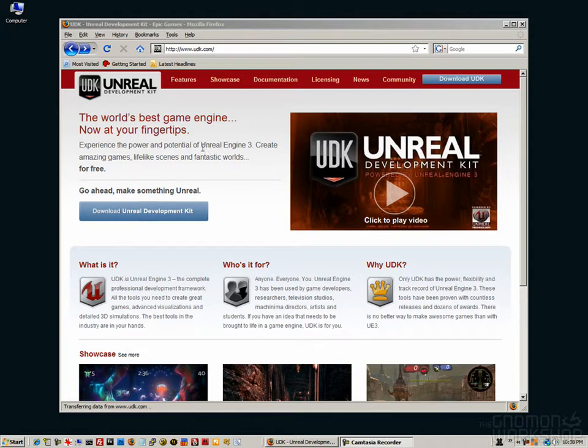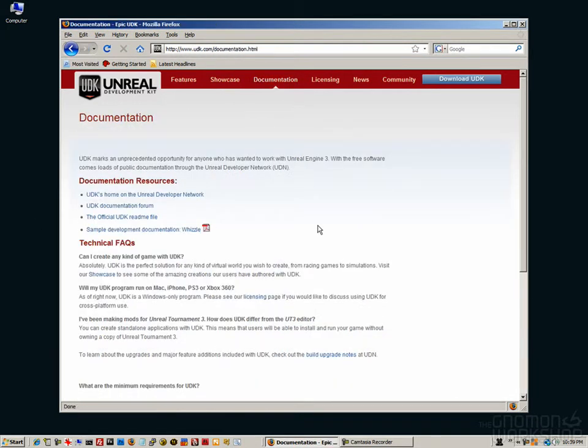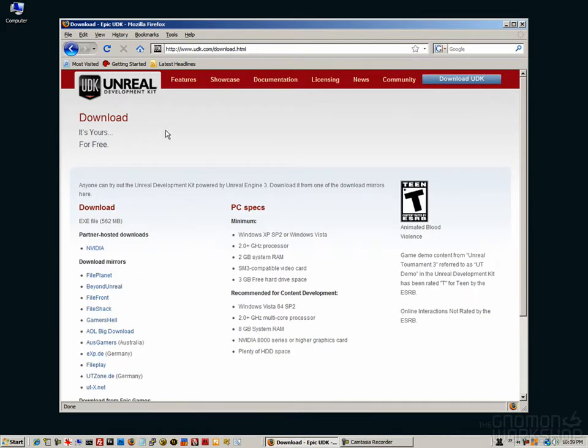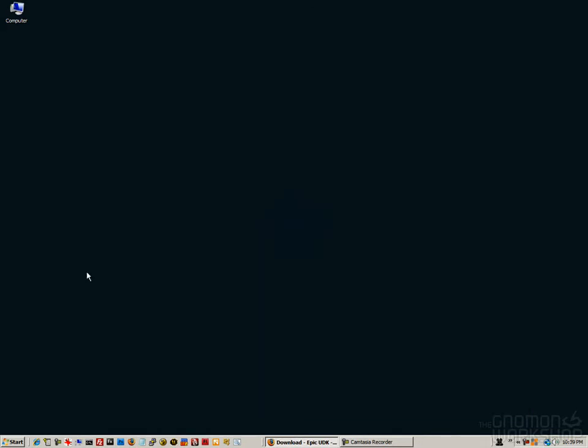If you haven't already done so, you can download the latest version of the Unreal Development Kit at www.udk.com. This is also a really good place to get advanced documentation on the tools. You can see the Unreal Development Network, which is a great reference site for any of the features of the editor, and then a couple other resources as well. So downloading and installing the UDK is really easy. I won't walk you through that.